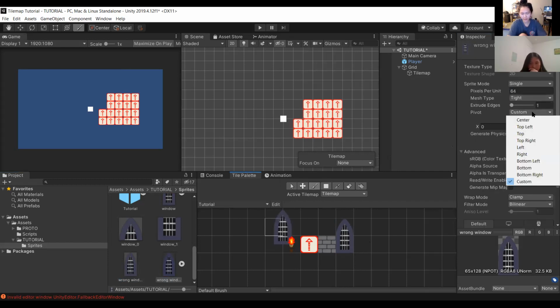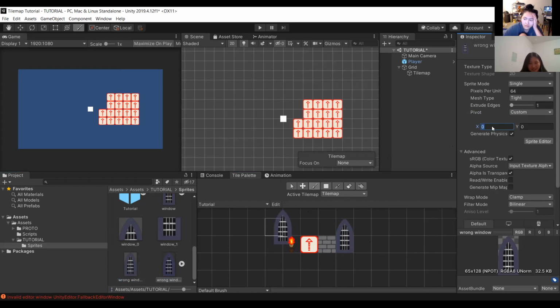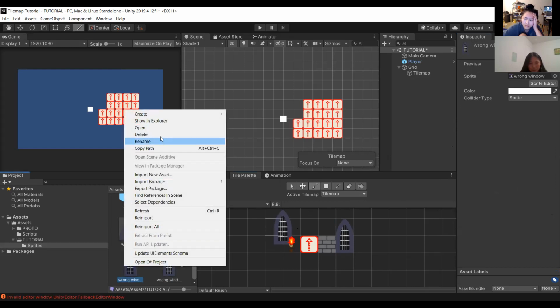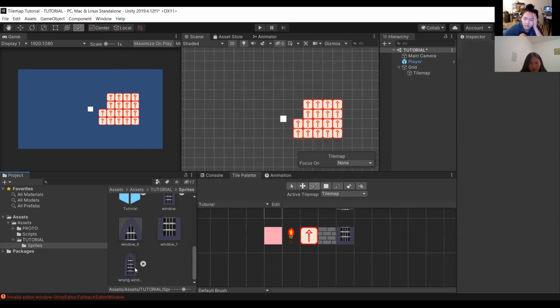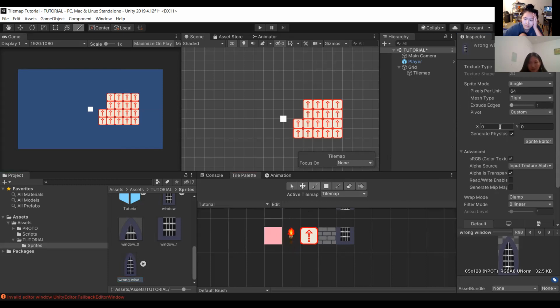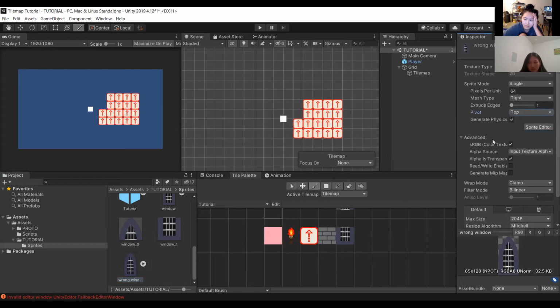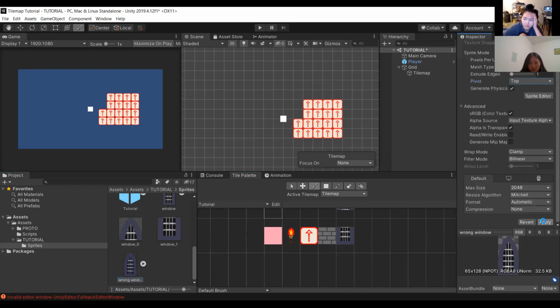You need the pivot point to be in the top middle. You know what I'm saying? Yeah. Okay, wait, hold on. I was gonna delete that real quick. Here, I can just set it to 32 pixels down from the top. Yeah.